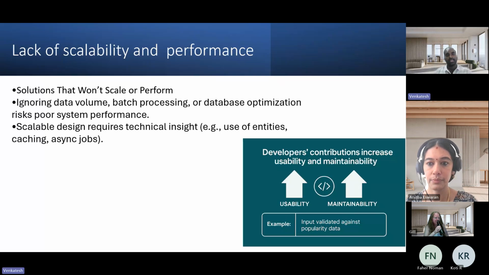Ignoring the data volume and batch processing. So how huge is your data? When you are doing some customization on the sales order, when you are opening the form, how much time will it take to open? And if there is an integration, how much time is it taking to fetch the data? So how are you taking care of this?